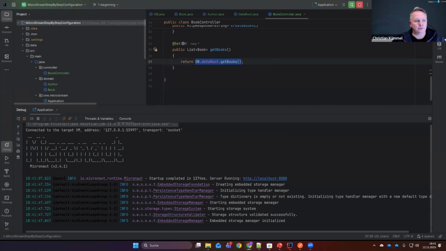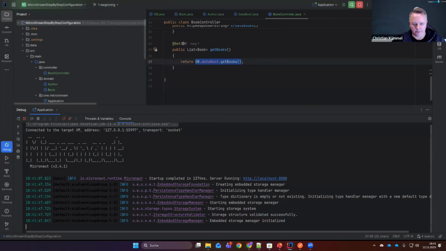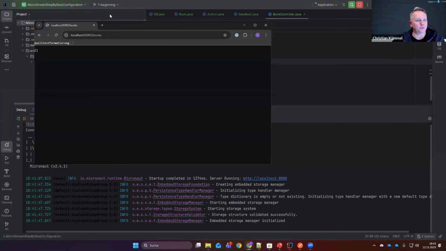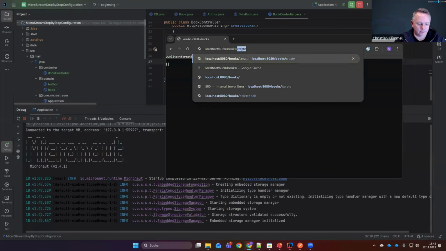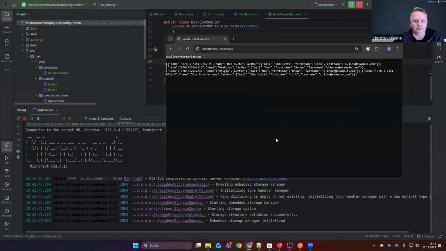You see that this is the return value when I call localhost:8080/books, and I'm getting an empty result. Oh, what's going on here? So now that's an empty result because there is nothing in it. Let's call the create method, /create. Book successfully created. And when we now call books again, we should see our 4 created books within that example.